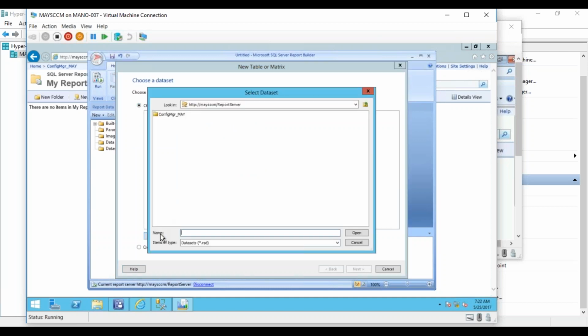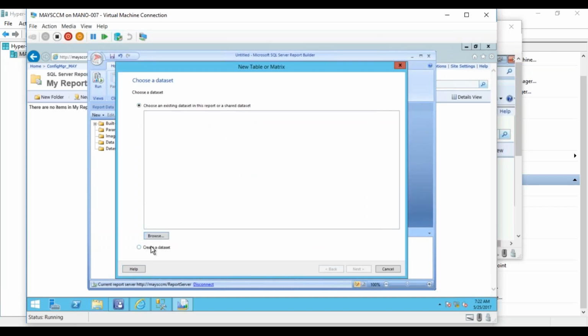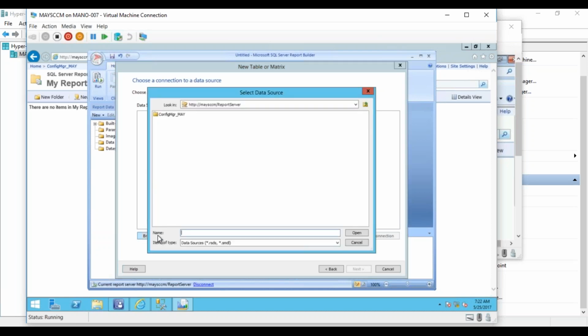If you already have an existing dataset, you can select that. But since we don't have anything and this is the first time we are creating one, create a new dataset. So next, data source connection. What you will do is browse and go to configuration manager.